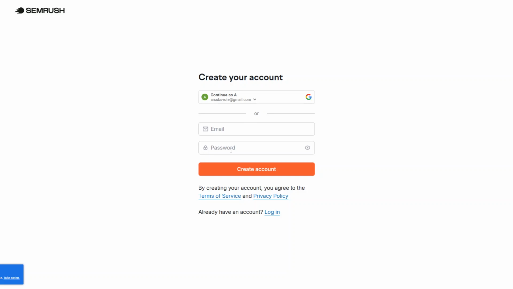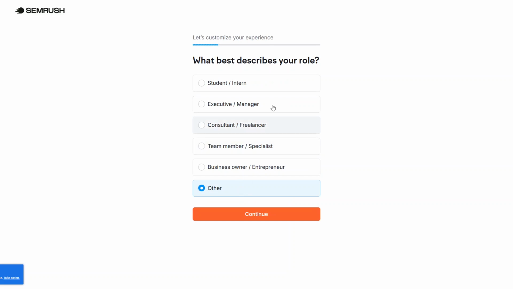Once you submit your details, Semrush will move you straight into a short onboarding flow designed to tailor your workspace. The onboarding questions help Semrush personalize recommendations and pin the most relevant tools to your dashboard. Take a moment to answer honestly. These choices aren't permanent, and you can adjust them later in your settings if your needs change.